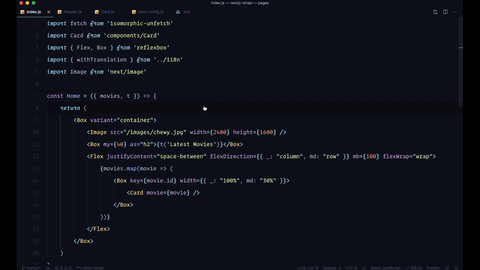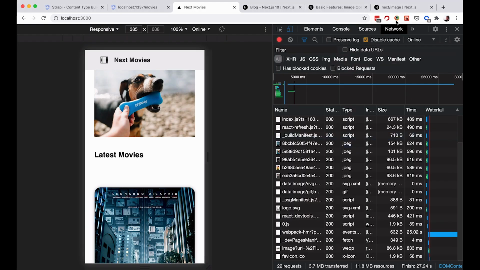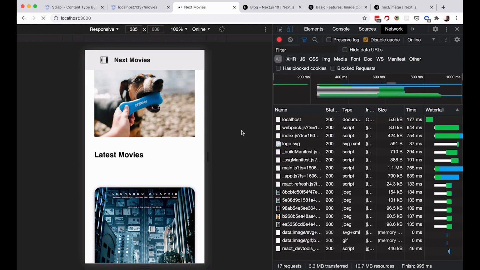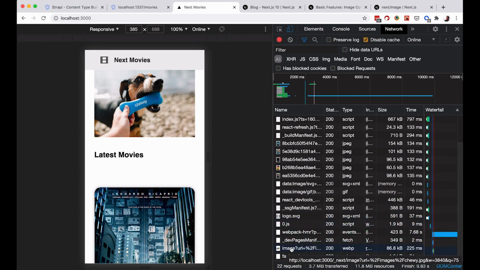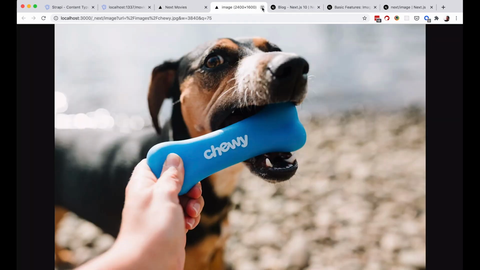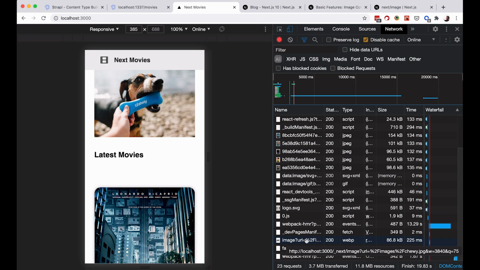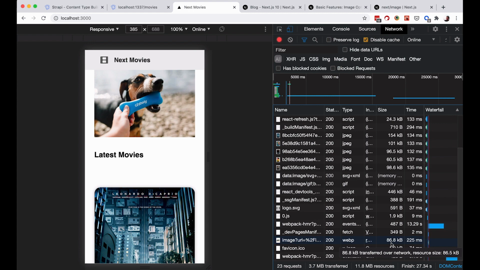But if we go to our browser and open up a network tab in your developer tools, refresh this page, you can see we have this image right here. This is our image called with an image component. If we open it up in a new tab, you can see that that's the image of that dog. However, take a look at this. The image size is only 86 kilobytes, not 251 kilobytes. And also one more thing that you can see is that it uses WebP format, not JPEG format.